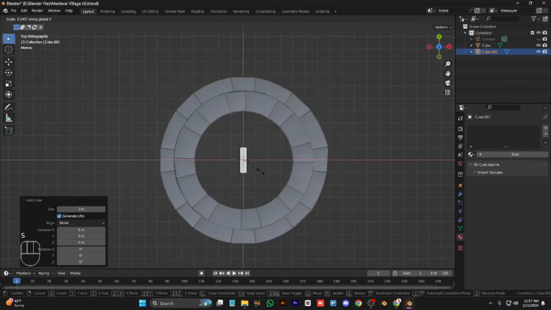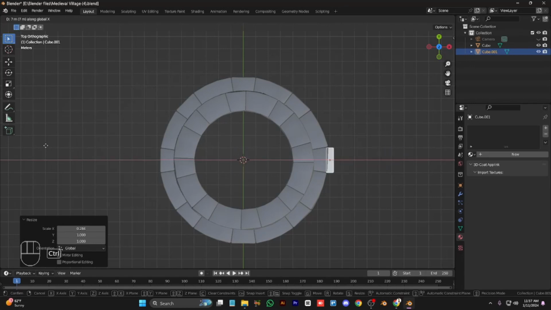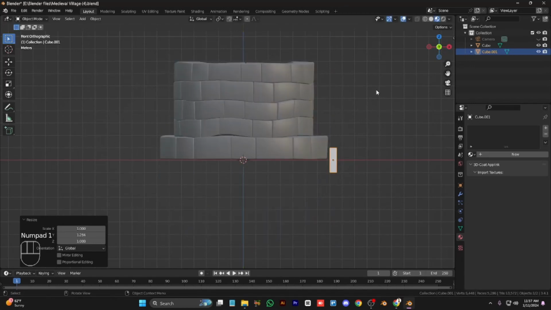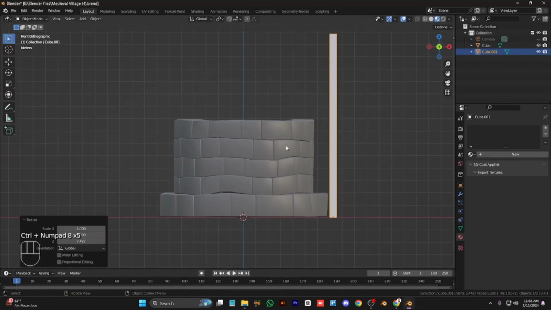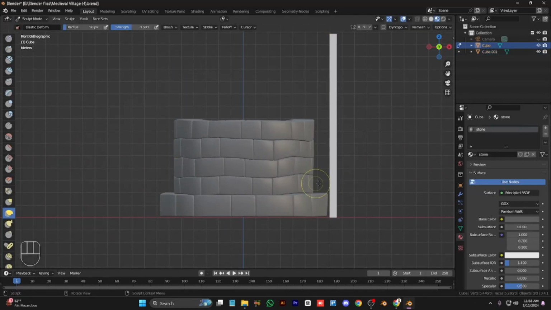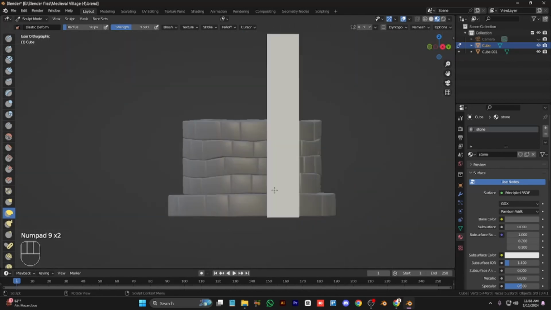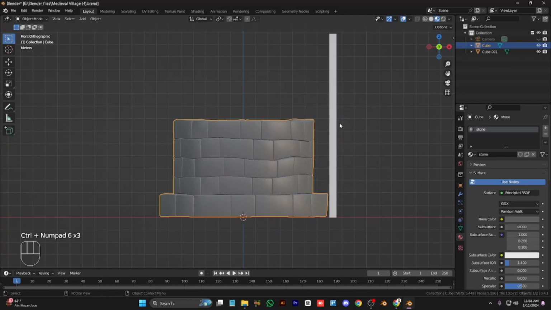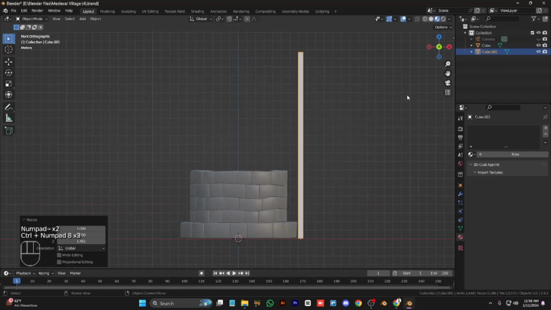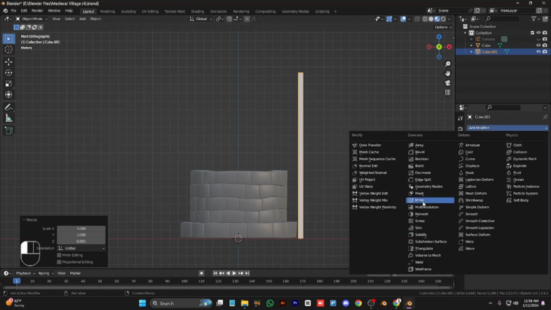Then we will add a cube. Then we will scale it up and move it on the grid, just like that. Then we will adjust the shape of the well if we see any problem. Then we will adjust this side plank and scale it down on the Z. Just like that.